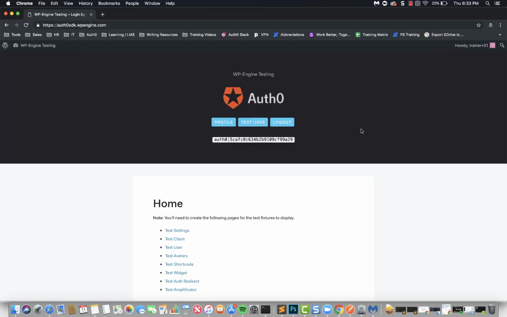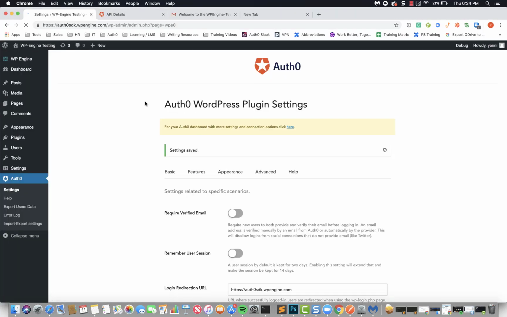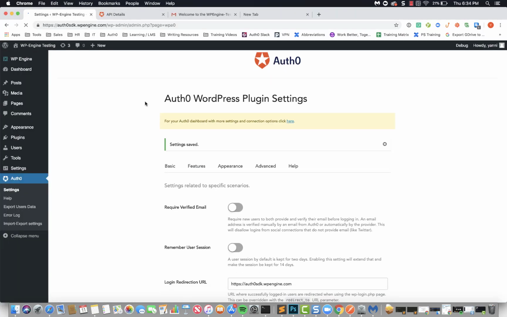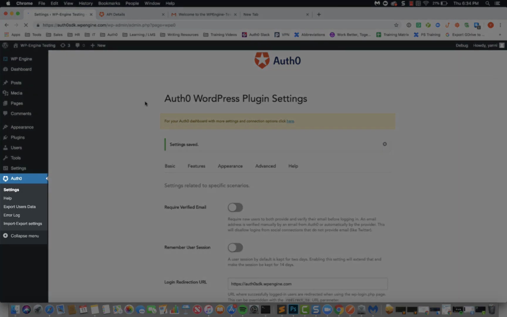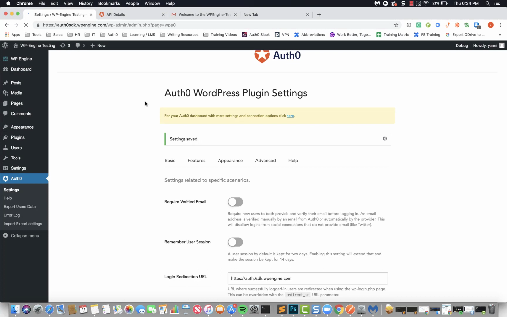Now, if I wanted to do an email verification before being able to actually access, I could set that up in the settings for the WordPress plugin for Auth0. You can access that by going into your WordPress admin and then clicking into the settings section of the Auth0 plugin. You have now successfully integrated Auth0 into your WordPress application.